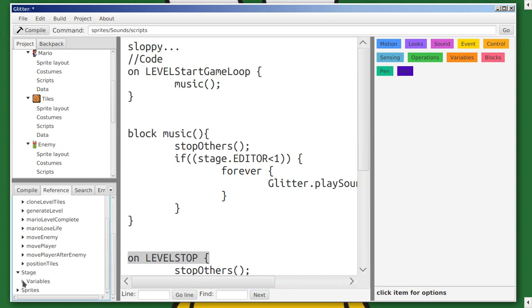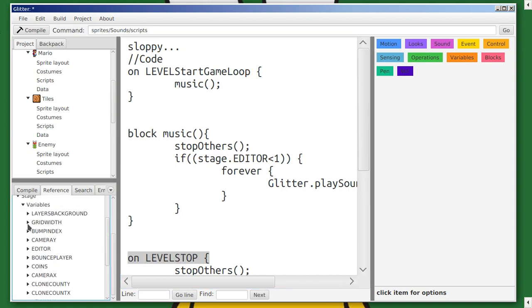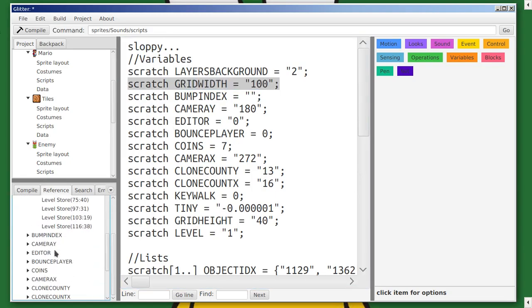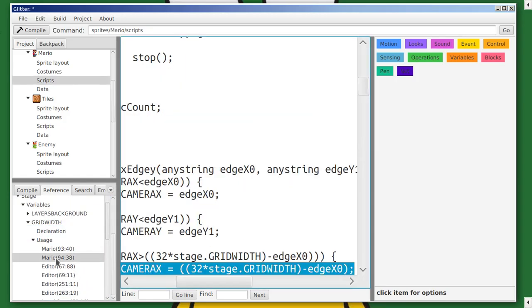You can look at the stage. The stage will tell you what variables there are. There's the declaration of grid width in the stage. You can click on that, and you can find all the different places it's being used.